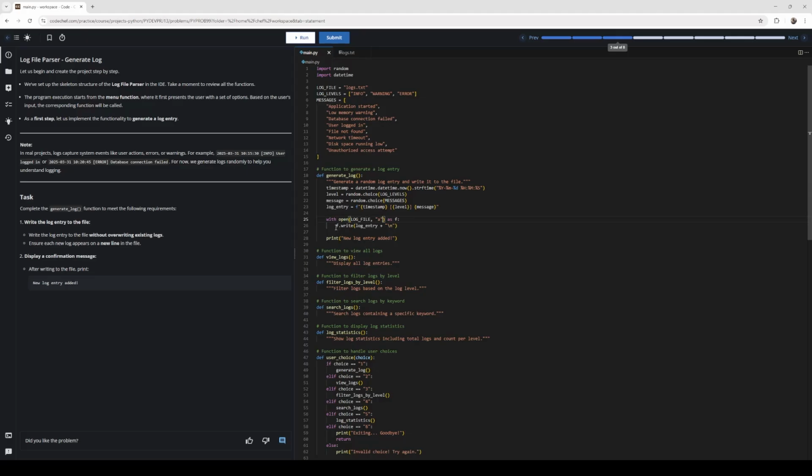So you can see right over here, I've given f.write. That is, I want to write to this log file. So I've given f.write. Then I'm going to print out the log entry over here. And then I'm going to print out a new line because they've clearly asked us that new log messages should be printed in the new line. And then we're going to print out new log entry added. And that's it for this particular function. So the rest of the functions will be defined in the next subtasks.